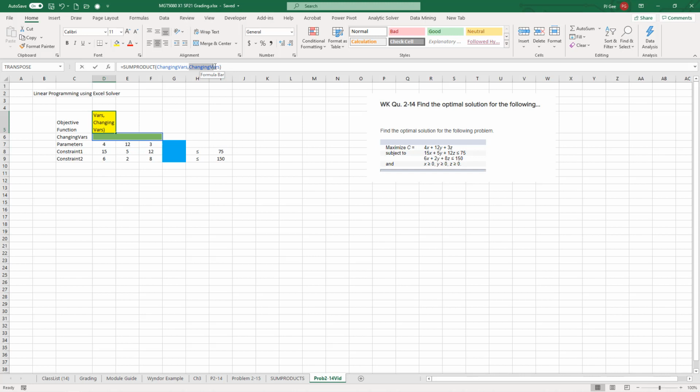And I picked the wrong one. Good thing I did this. All right, let's fix that. It's supposed to be this parameters. That's better. Now it's fixed.